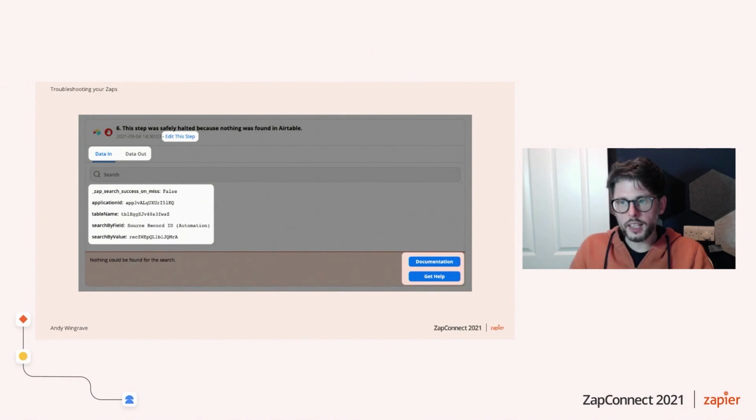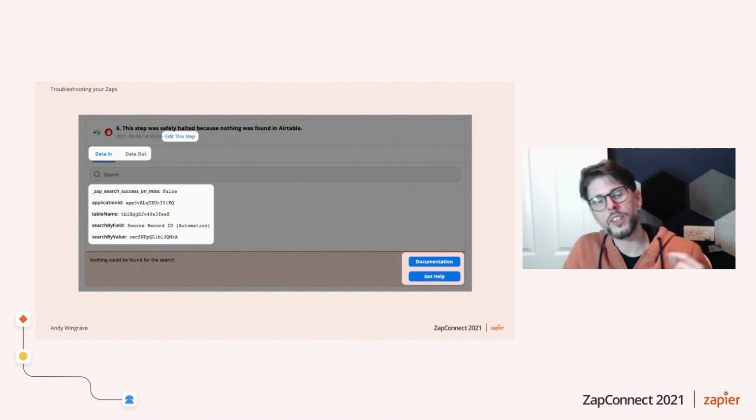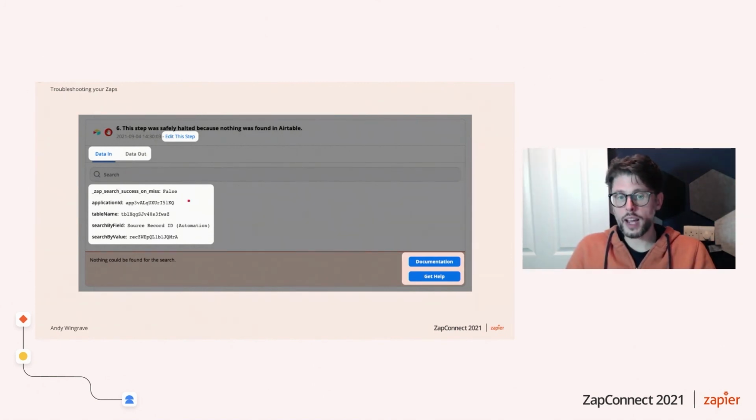And I just want to highlight some areas here. We can see what data was passed into the task, and we can see what the application returned by navigating between the data in and the data out. And on the right-hand side, we can either click on the documentation, which will take us to the application-specific documentation, or we can click Get Help, which will help us get in touch with the amazing Zapier support team.